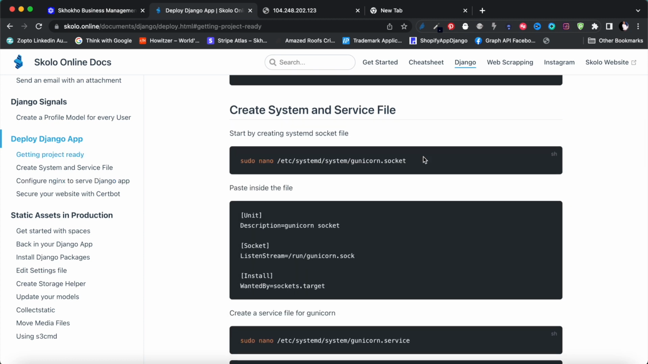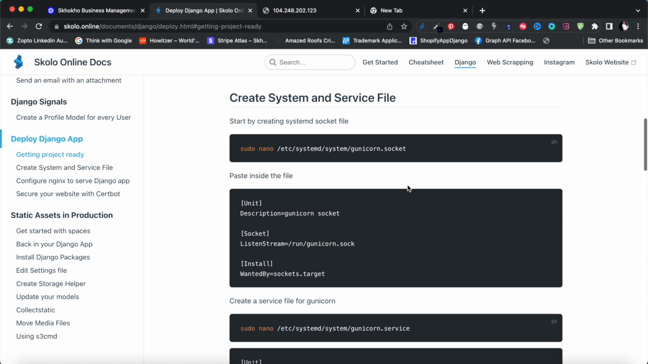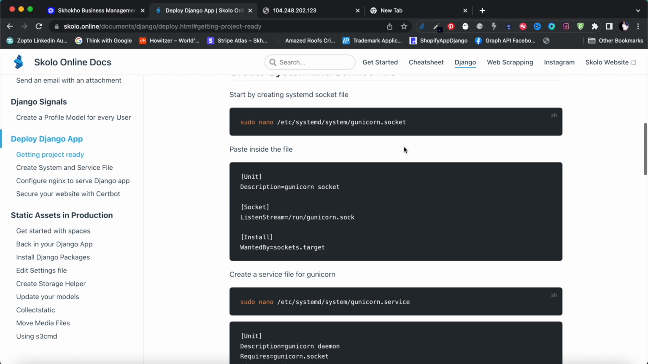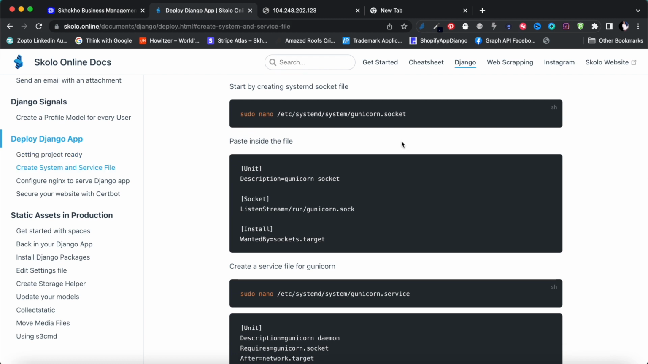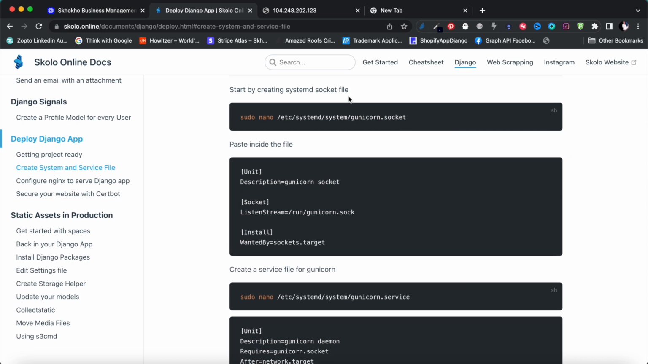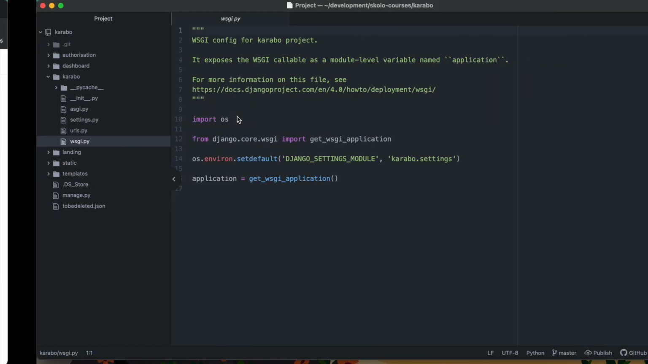You just have to remember to follow the steps accordingly as I have put it on this website. You'll be okay. All right, you don't have to know the technicalities of it. You just have to properly follow these steps. So the first thing that we need to do is create a socket file. Okay, so you just need to copy this and paste it.